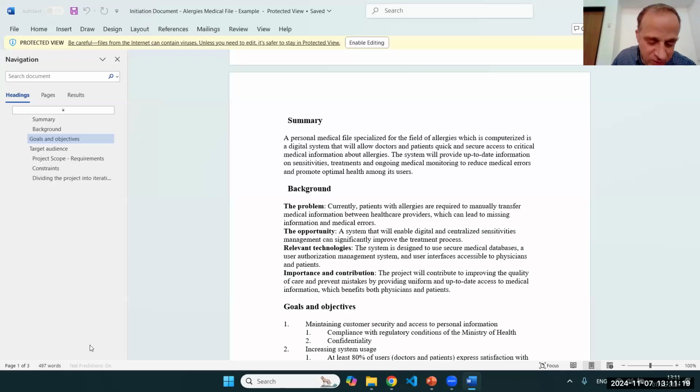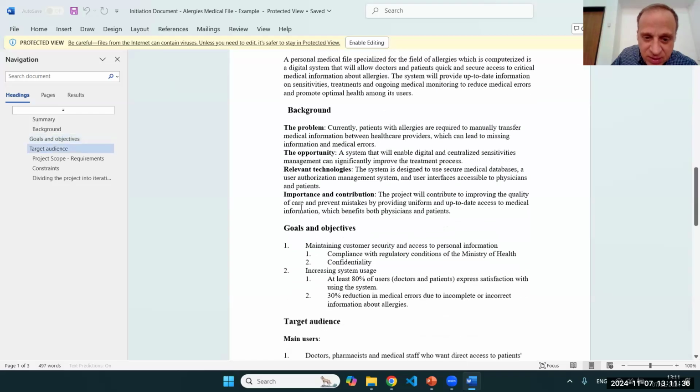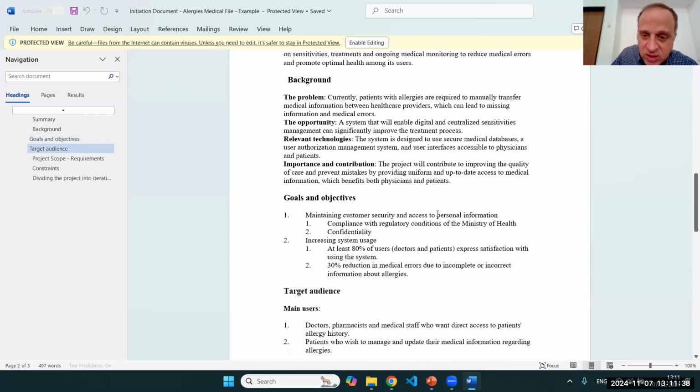I mean, if your information is private, if you have it with a particular healthcare provider, you'd have to give permission for him to give it to the other healthcare provider. But whatever, maybe that'll be part of the project that you have to grant permission. Relevant technologies, all that is the background, as we said. Goals: maintain customer security and access to personal information, compliance with regulatory conditions of the Ministry of Health.